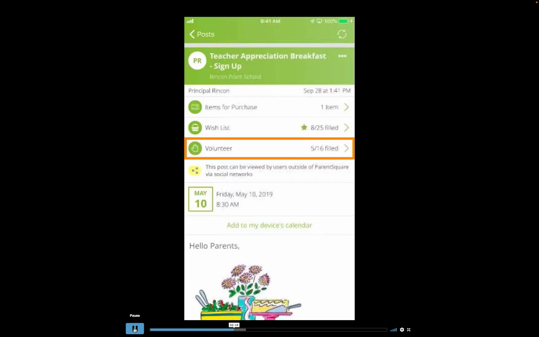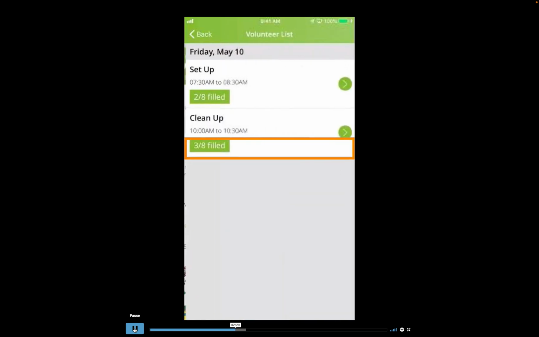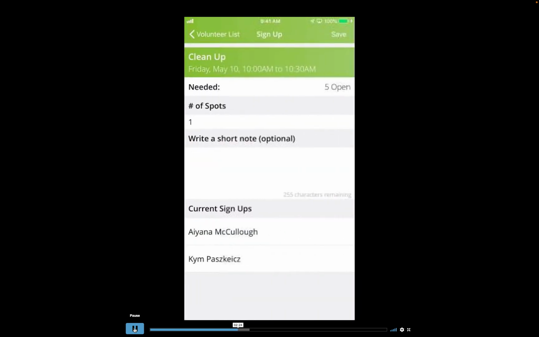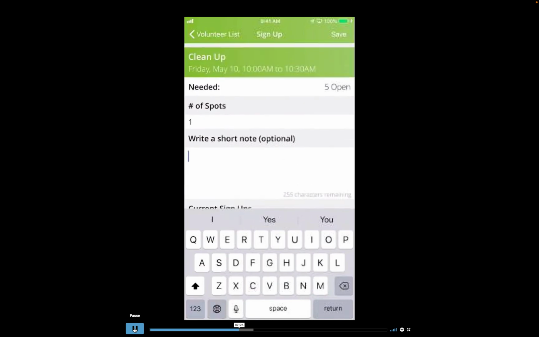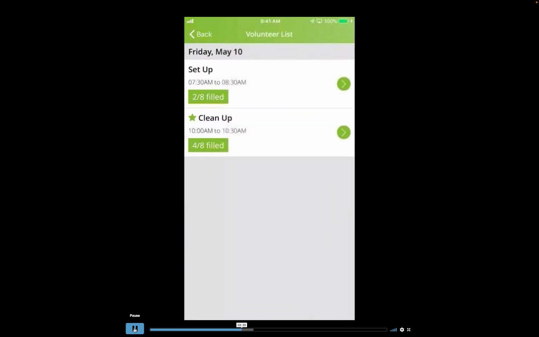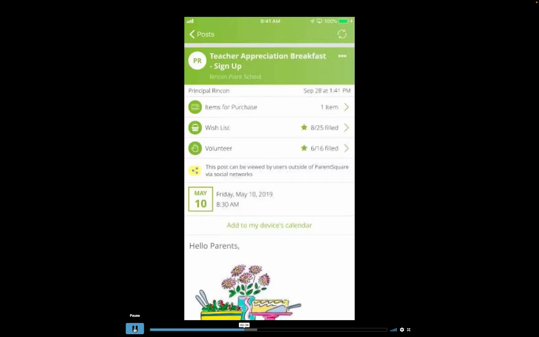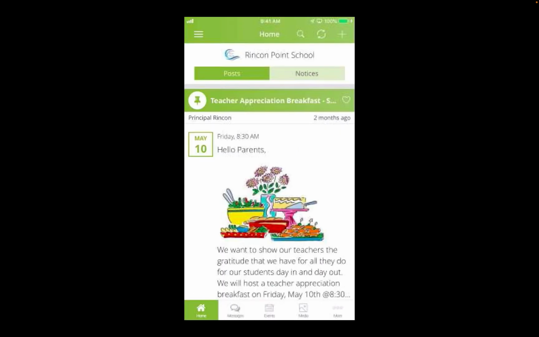The third request is for volunteers. If you click on Volunteer, you can click the arrow next to the task that you want to volunteer for. You can add a short note, and when you click Save, you will be signed up for that volunteer request. Again, you'll see a star there. If you do sign up for a wish list item or to volunteer, you will automatically be reminded the day before.